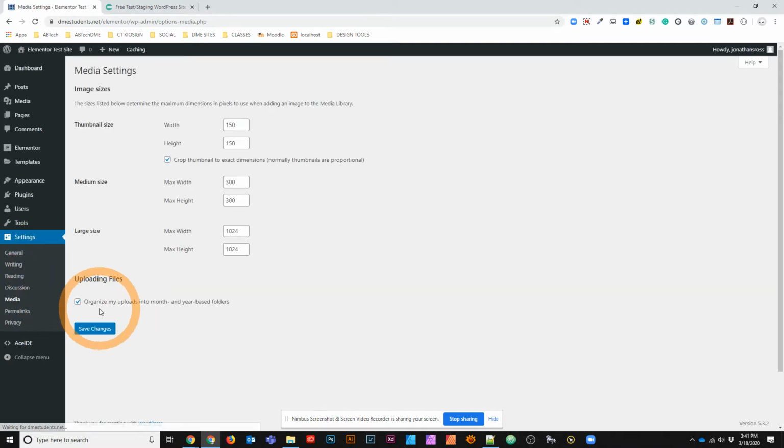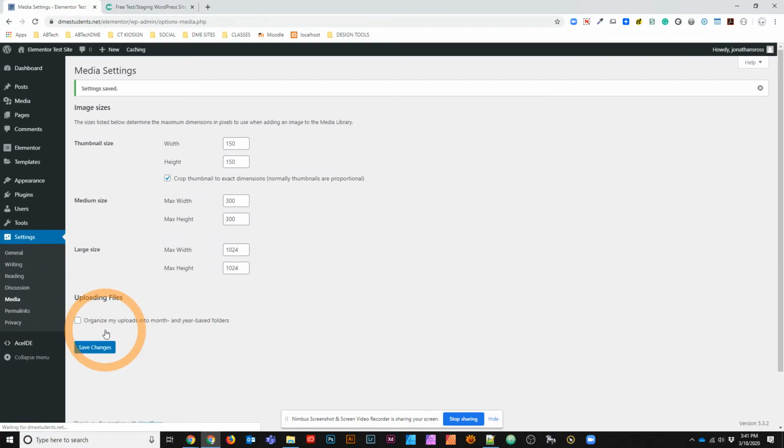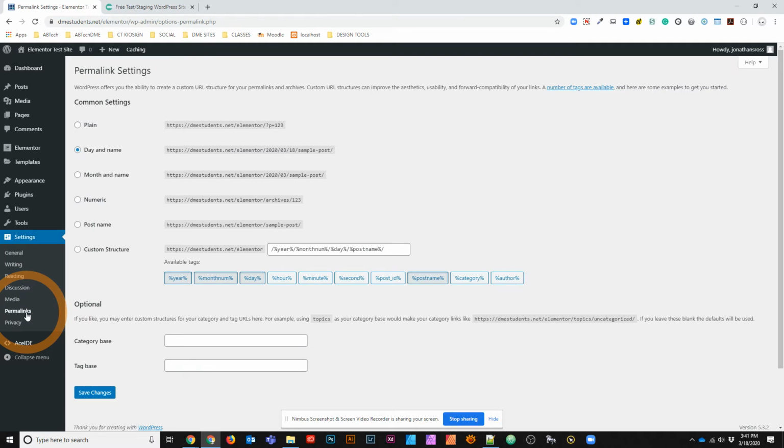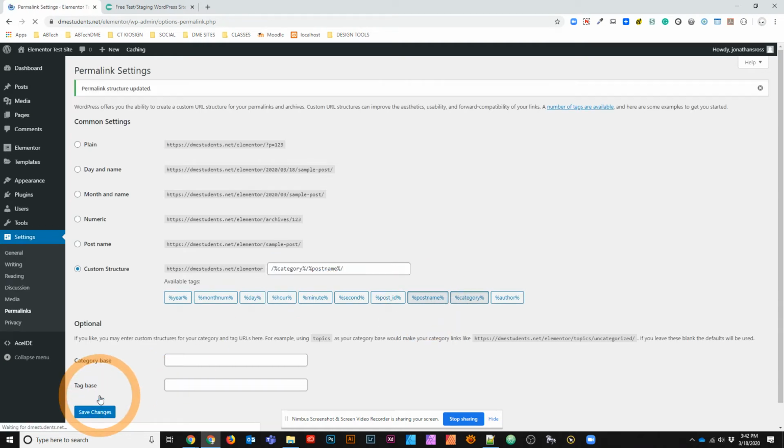Skip over to media, and one of the things that I like to do here is click off the uploading or organizing uploads into month and year based folders. This just makes it a little bit easier to find all your files later on. Last thing that we're going to do before we go look at our plugins is we're going to put in a custom structure. Now, the custom structure that I typically use, if you clear all that out, is category and post name. Now, one piece of advice is to actually save your permalinks twice. There's some sort of bug that somehow makes it better when you do that.